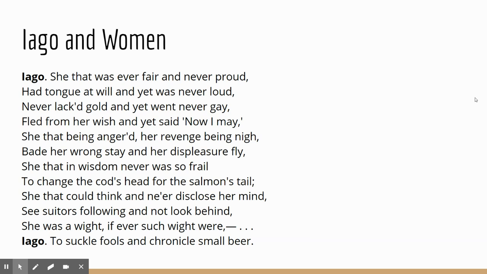And then he takes it a step further. Desdemona is challenging him, and the cod's head was kind of a replacement for penis and all that other sort of stuff. I think the book has all of those in there. And then to suckle fools and chronicle small beer. In other words, all women are good for is to give birth, to create foolish children, and to do small little tasks that men don't want to do.